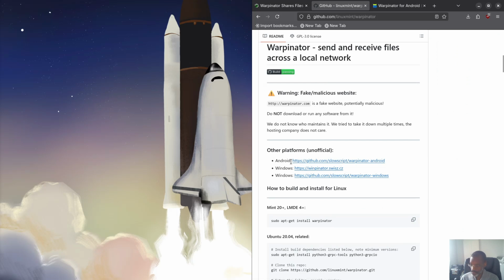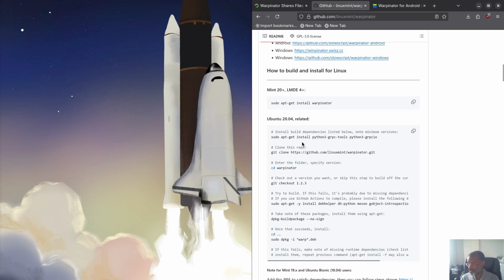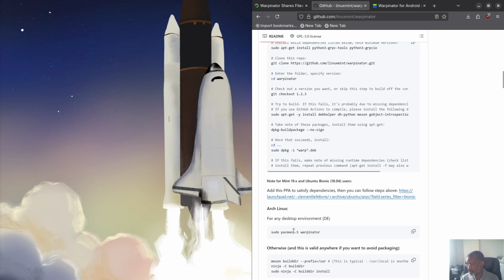You can see they do mention the unofficial Android one. There's an unofficial Windows one, and there's also another. I guess there's 2 Windows versions. Obviously, if you have Linux Mint, it's very easy. It's in the repo. Just apt install Warpinator. If you have Ubuntu, you need to clone it and build it yourself.